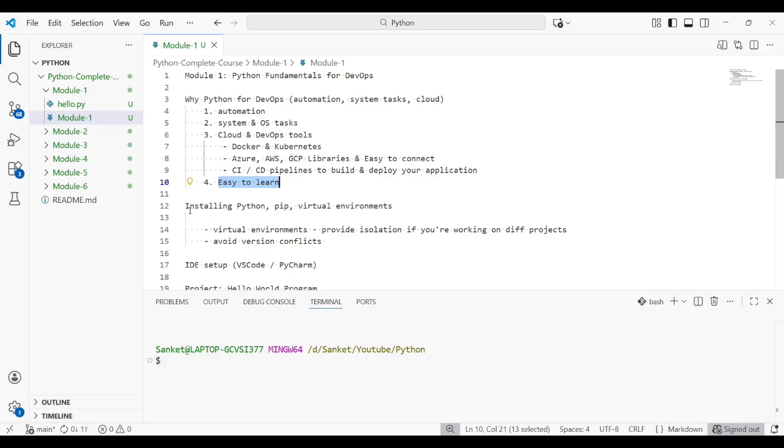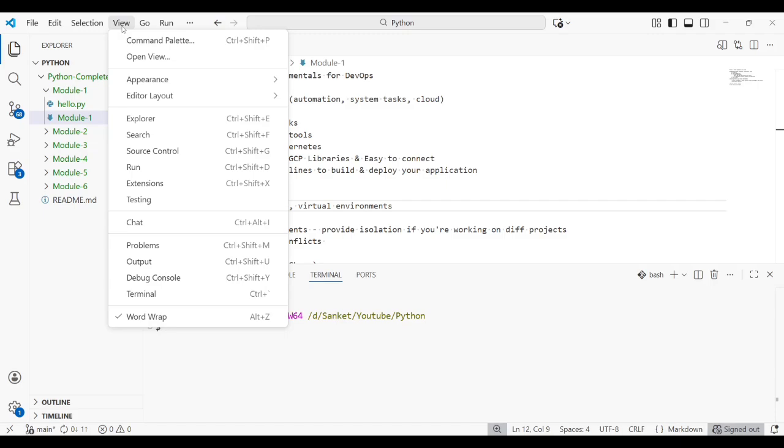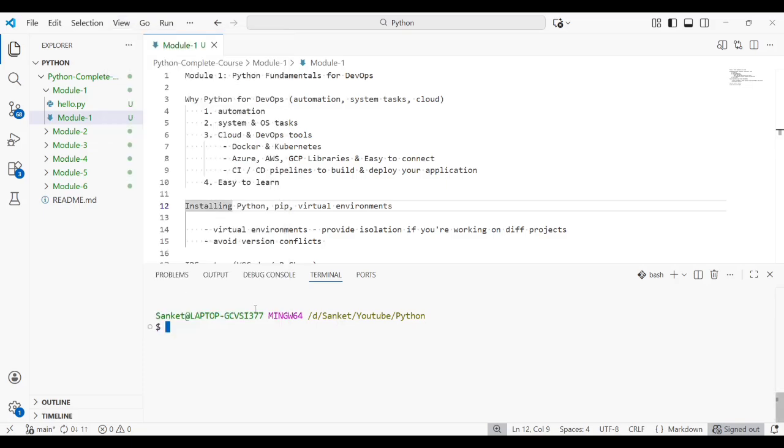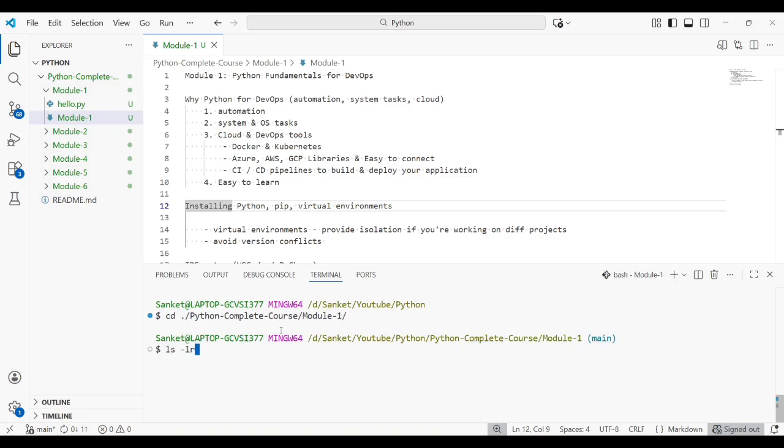Next thing is installing Python, pip, and virtual environment. Before we install Python, let's open your terminal. First open your terminal and run python hyphen version. In order to open the terminal in your VS Code, just go to the View menu and click on the Terminal option. It will open the terminal. Then you need to go to this particular path. Currently we are in module 1, so let's go to this path. And yeah, we are in module 1.